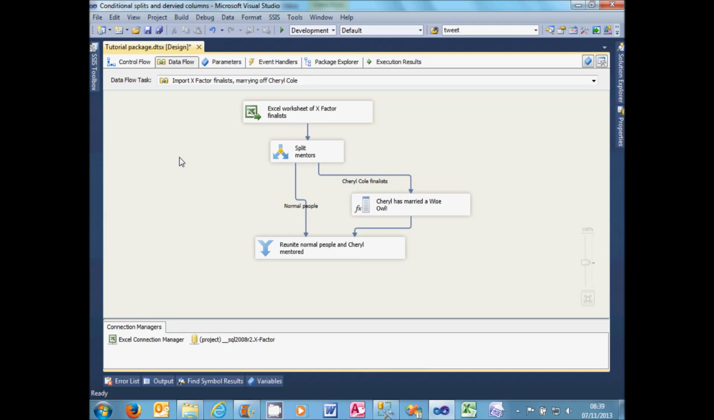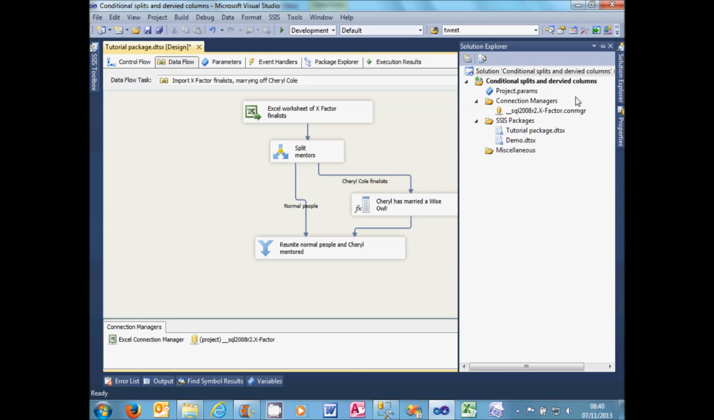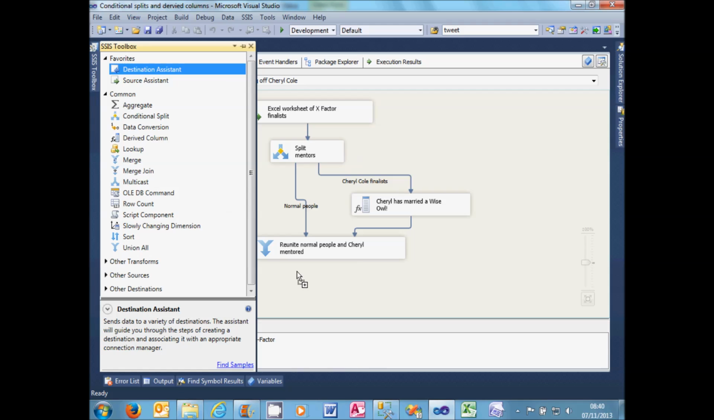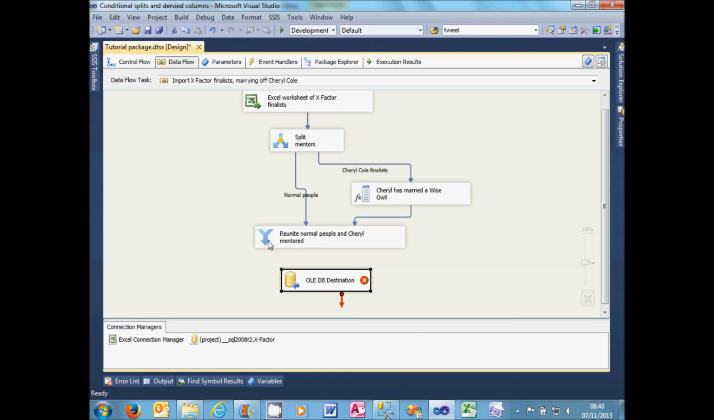So just to complete the picture, I need to send the output from my union all query and feed it into my SQL Server table. And this should be a revision of things we've done in previous tutorials. I've already got a SQL Server connection manager set up, so I'm going to add a destination. I'm going to say that I'm using my SQL Server Connection Manager, and I'm going to feed the output from the union all transform directly into that, and I'll call it final table in SQL Server.